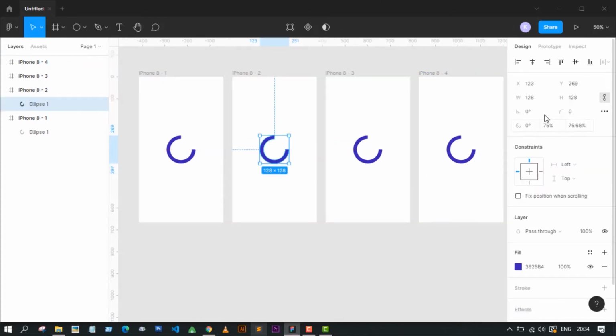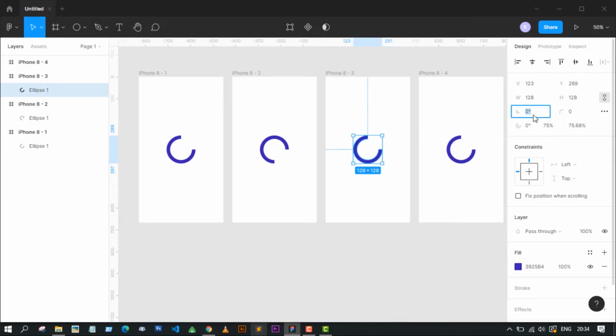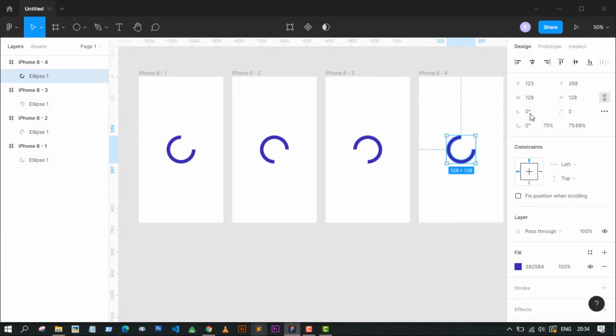In the second frame I'm gonna rotate the spinner to minus 90 degrees. For the third frame I'm gonna rotate the spinner to minus 180 degrees. And for the fourth frame I'm gonna rotate the spinner to minus 270 degrees.